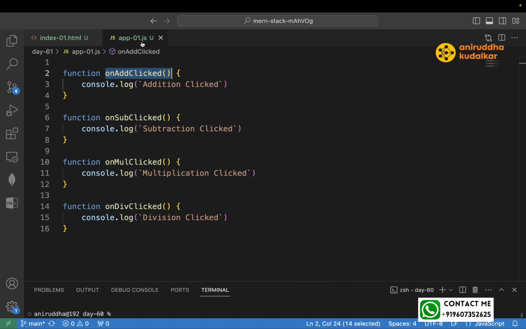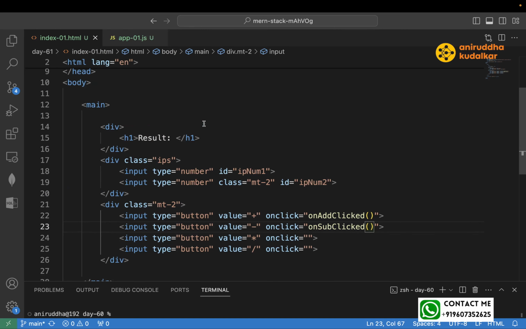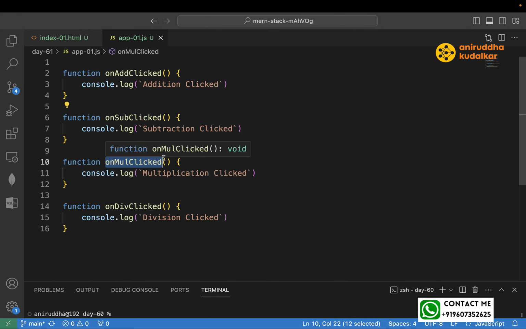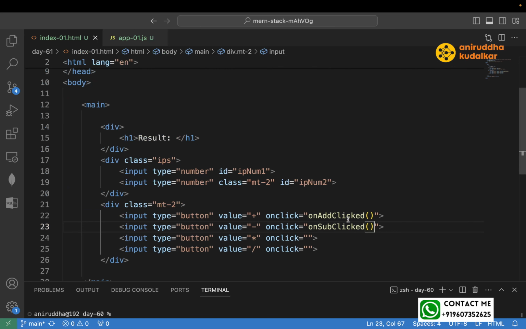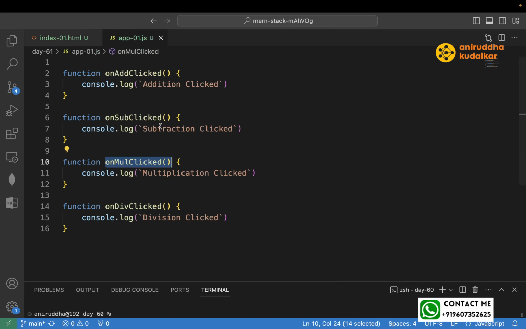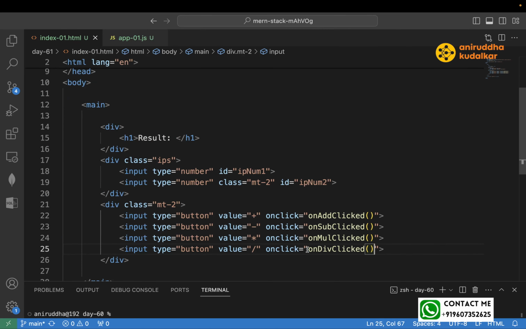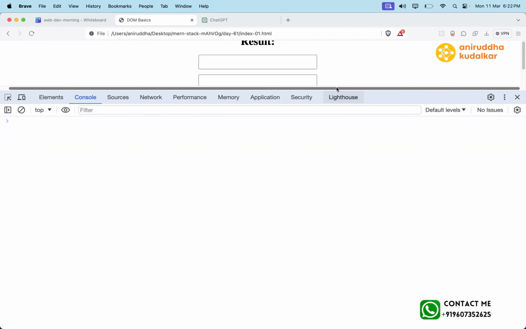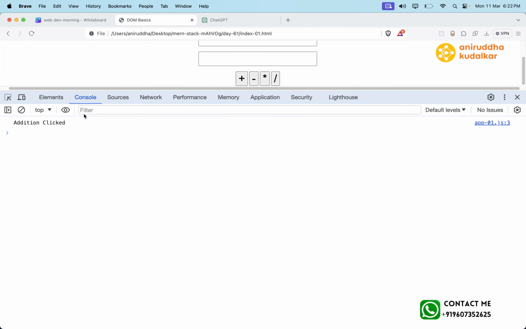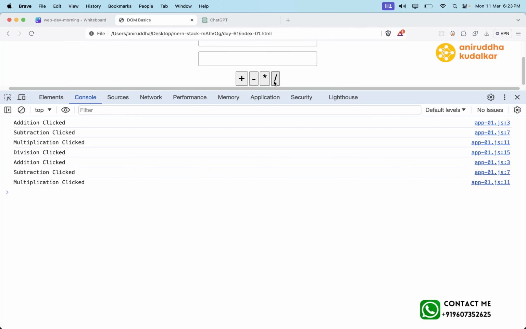Add clicked. Can you see the bridging between JavaScript and HTML? onMulClicked, onDivClicked. You know what we mean by function. We have seen. Now go here, refresh the page and click the plus. Can you see addition clicked, subtraction clicked, multiplication clicked, division clicked.